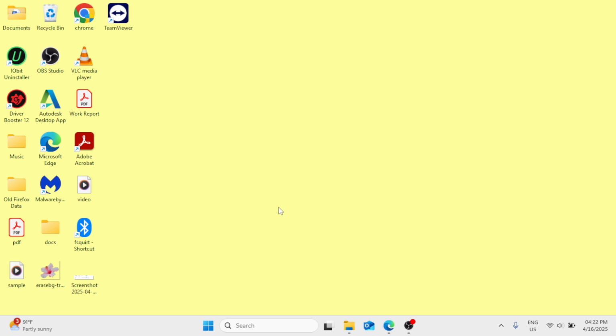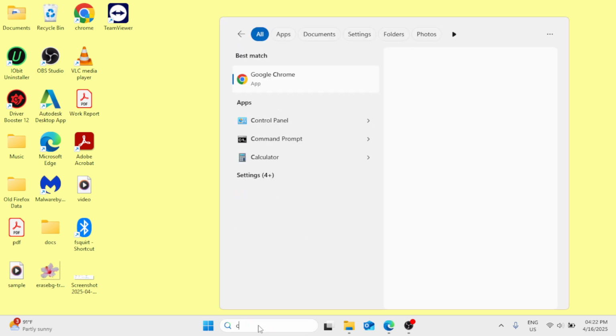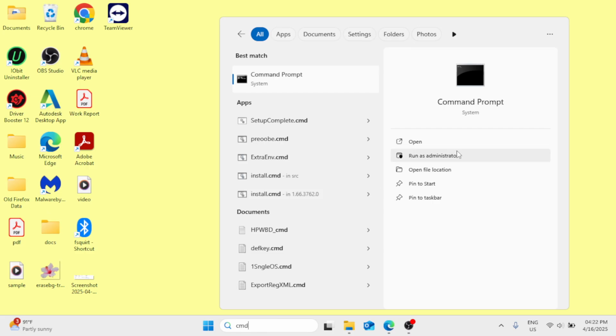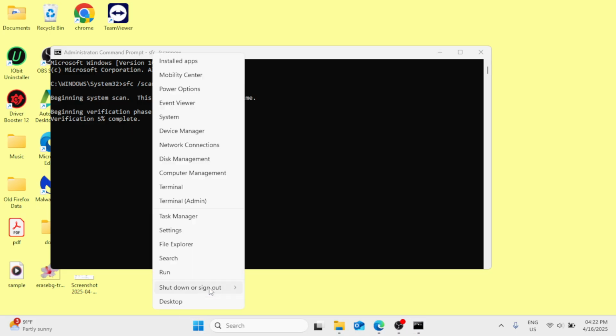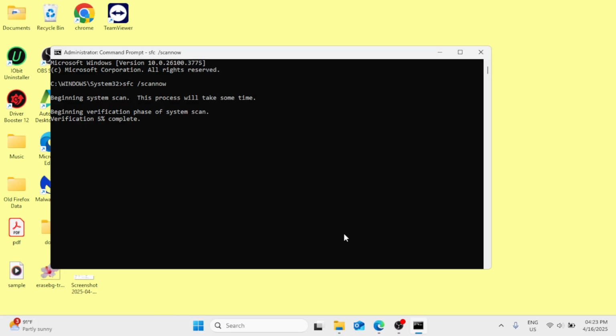We can also run the system file checker scan to fix all corrupted system files. Type CMD, click on Run as Administrator. Type here sfc /scannow, hit enter. You need to wait for the process to be 100% completed, and once it is, right-click on the start button, shut down or sign out, and restart your Windows, and that's it.